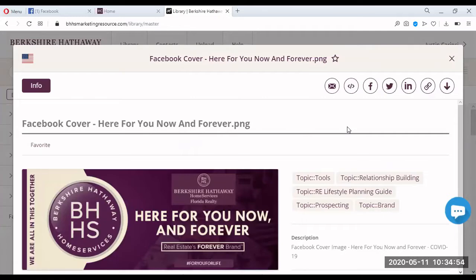And then all you do, remember this, is super easy. Step one, go to Resource Center. Step two, go to Marketing Resource. Step three, type Facebook in the search. Step four, pick one of the cover photos that you like. And step five, the final step, you click on the down arrow, which means download. That's all you do.